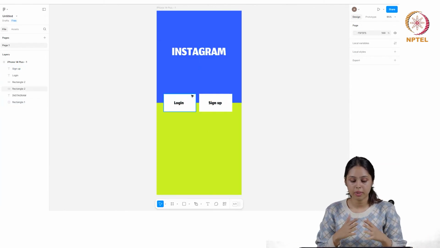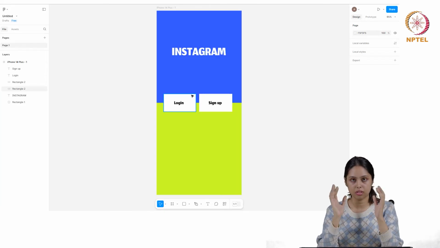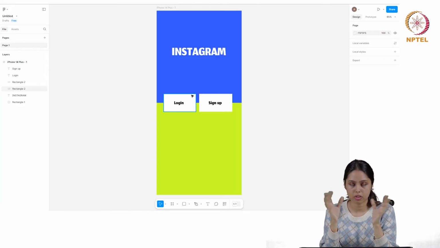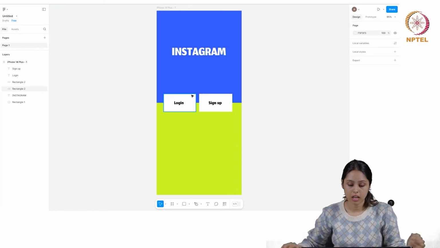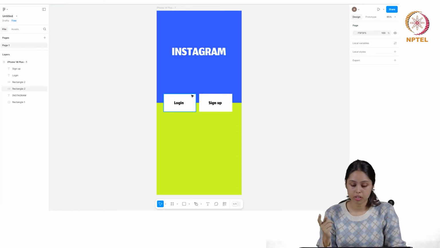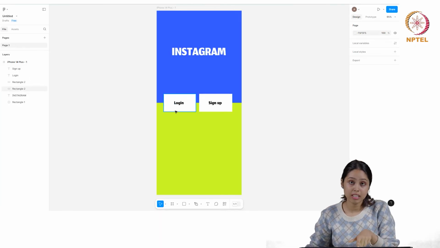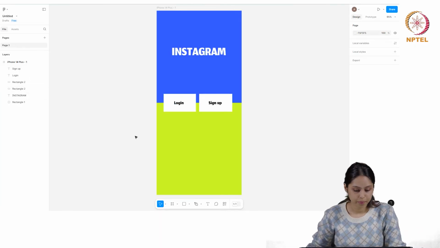Okay, so till now we have made a frame which just gives us a text box that says Instagram, and we have two shapes that say login and sign up. Now, to actually convert these into buttons, we need to make connections for these two buttons to different pages, right? So now we'll take two more frames, login and sign up, and then we'll connect these buttons to those frames.